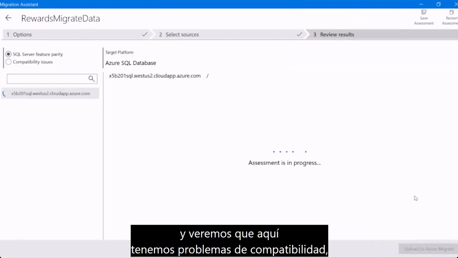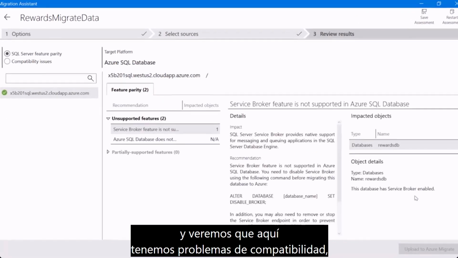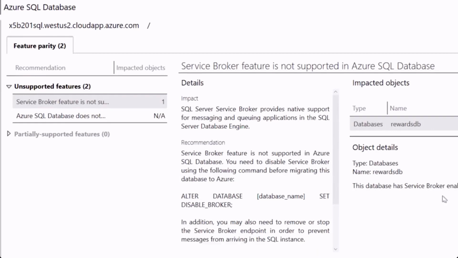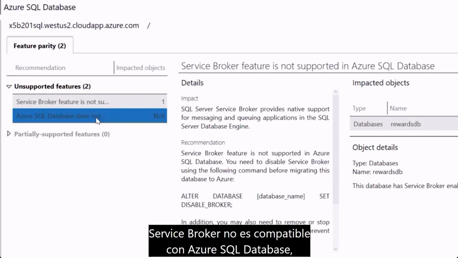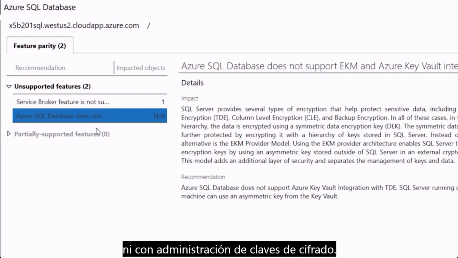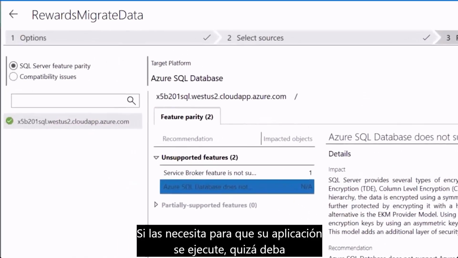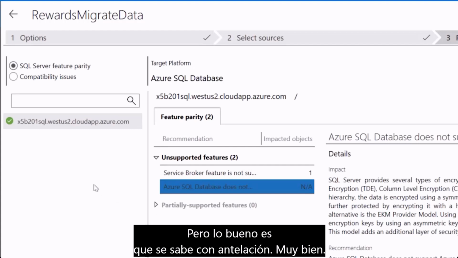And we are going to see that in that case, we actually have some compatibility issues, or rather some feature parity issues, I should say. For example, Service Broker is not supported in Azure SQL Database, as well as the encryption key management. And here, this is a step where you have to ask yourself, do I need those features in Azure SQL Database? If you need them absolutely for your application to run, then maybe you need to upgrade to an Azure SQL Database managed instance. But the good thing is that you know in advance.